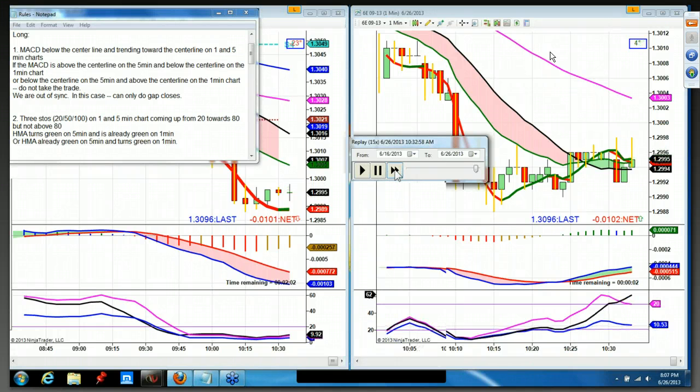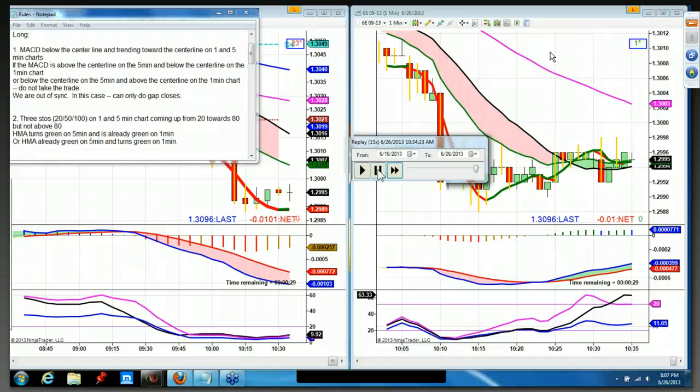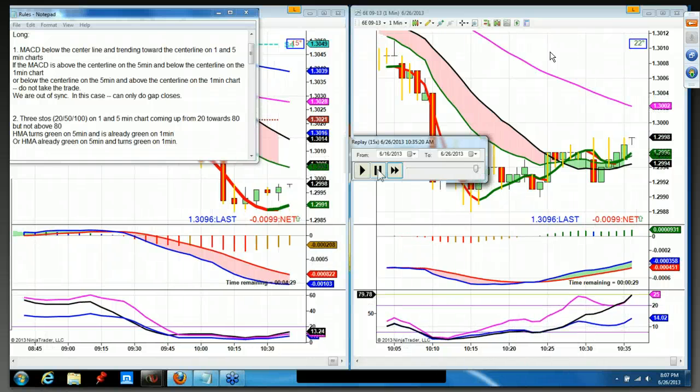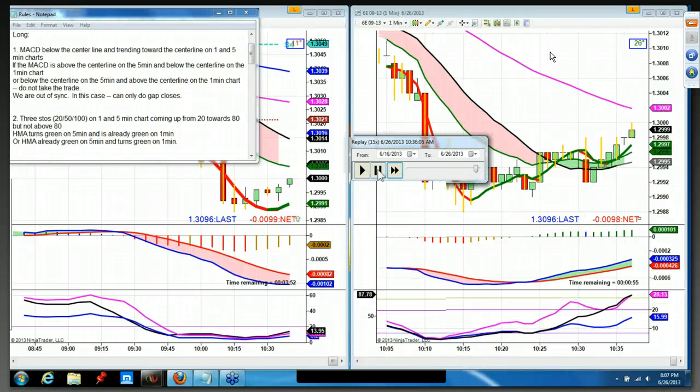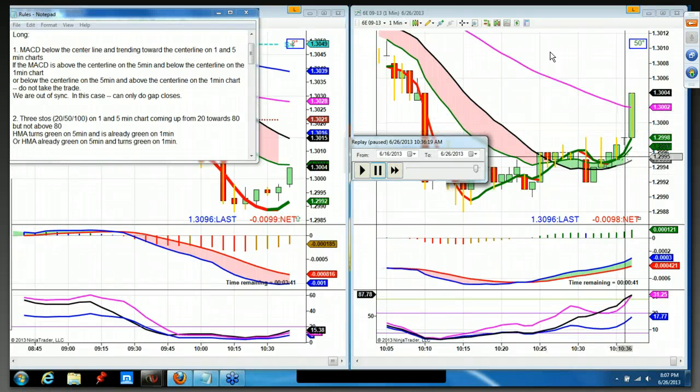Okay, so I'm just going to speed this up. And again, we're just waiting, but we're getting excited, and we're trying to control that. We don't want to get in too early. We want to make this chart give us exactly what Barb's rules say. So a lot of time has passed. Another 4 minutes has passed. It's doing its moving average crosses.